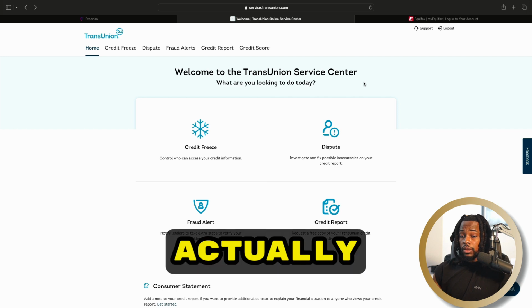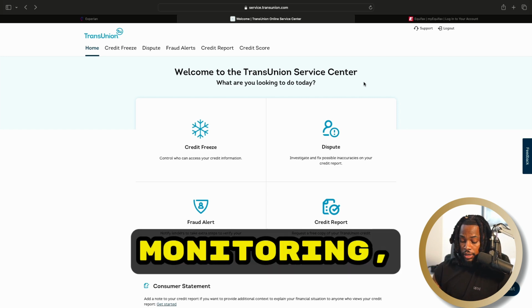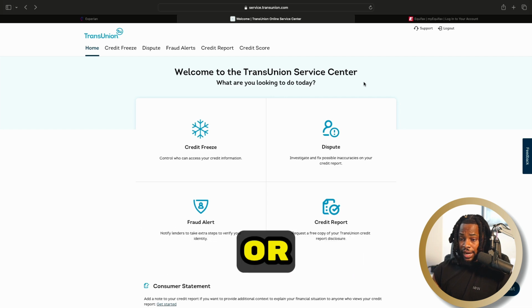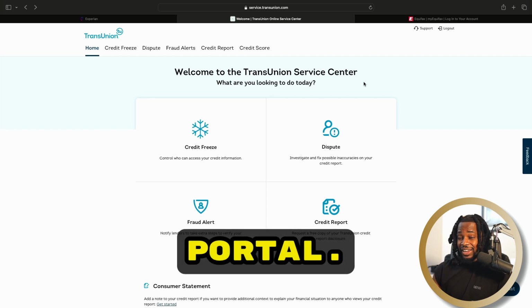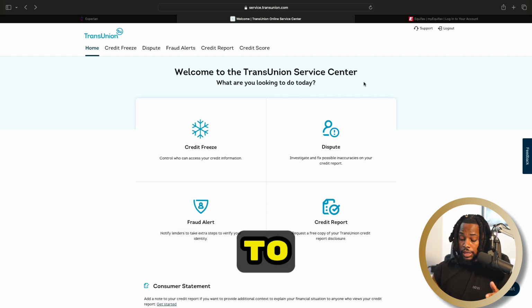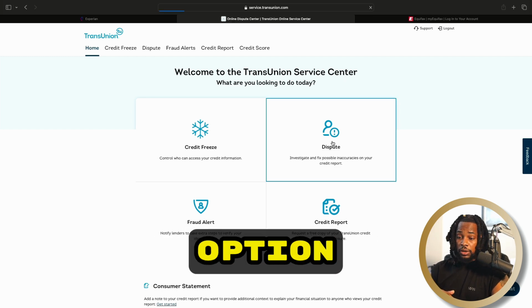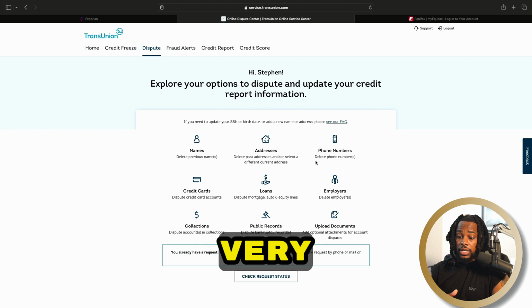If you actually logged in and you receive a screen that asks you to go to credit monitoring, consumer services, or True Identity, you want to go to consumer services first, and then log in through that portal. It didn't come up for me, probably because I logged in recently, but if it came up for you, just make sure to click consumer services. Then we're going to click on the dispute option here. Very, very simple, very easy.